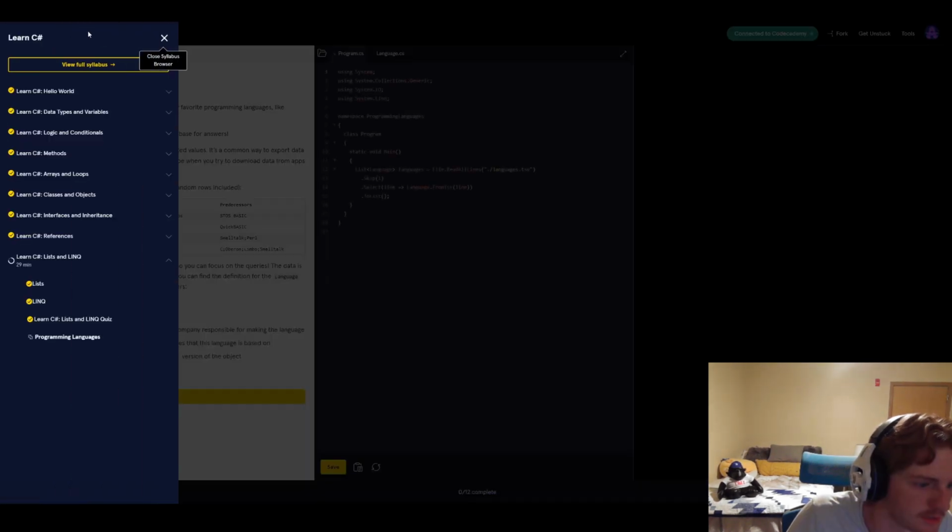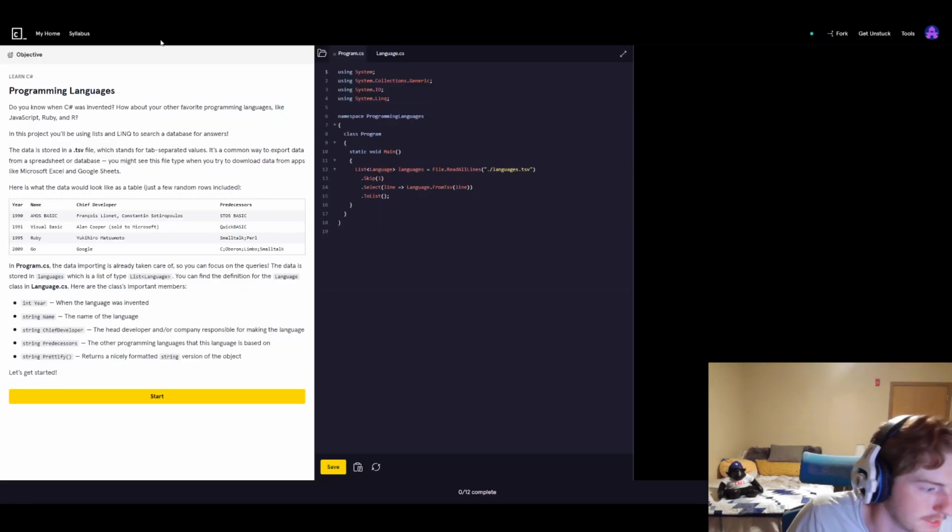Programming languages. It looks like we have a bit of a project here, guys, on our hands. So, programming languages. Do you know when C# was invented? How about your other favorite programming languages like JavaScript, Ruby, and R? R is not anybody's favorite programming language. I'm just going to say that out loud.